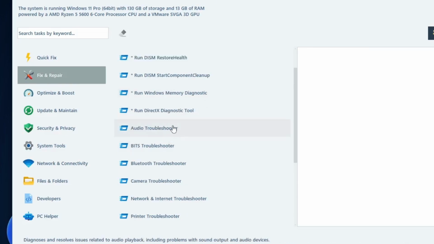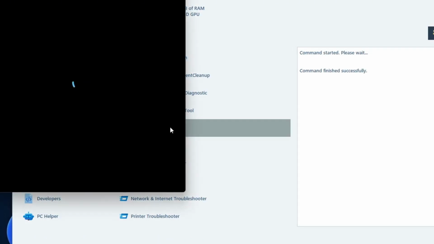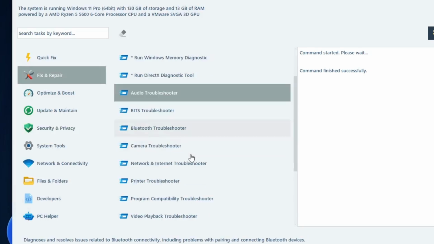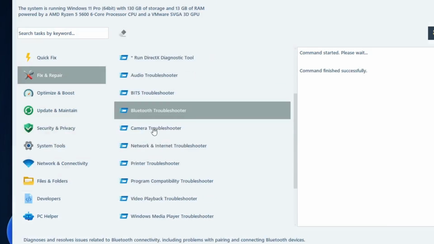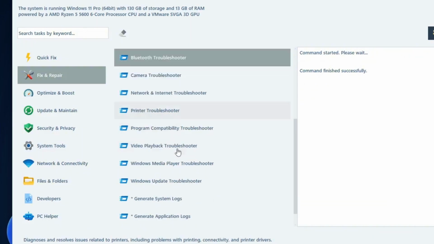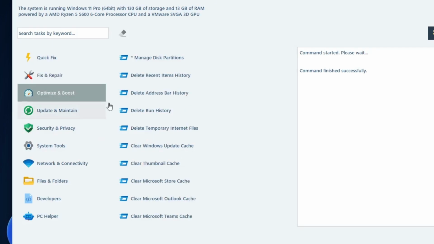For example, the audio troubleshooter can automatically detect and fix sound issues. The Bluetooth troubleshooter helps resolve Bluetooth-related problems. And there's even a printer troubleshooter if you're facing printer errors. Basically, a lot of useful tools are available in one place to help you fix and repair your system easily. Once you're done exploring these, you can move on to the Optimize and Boost option.